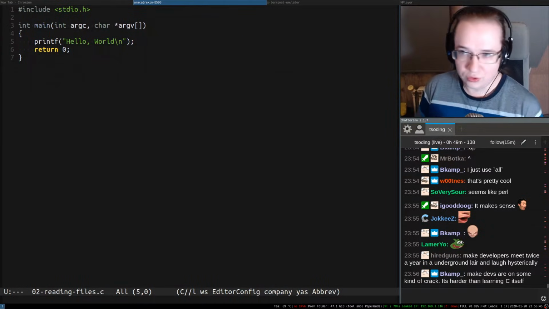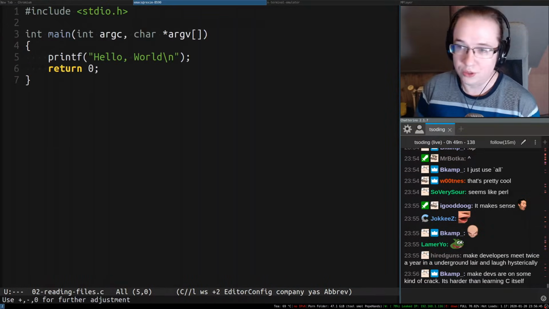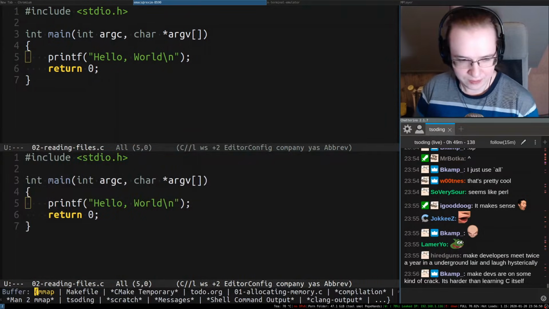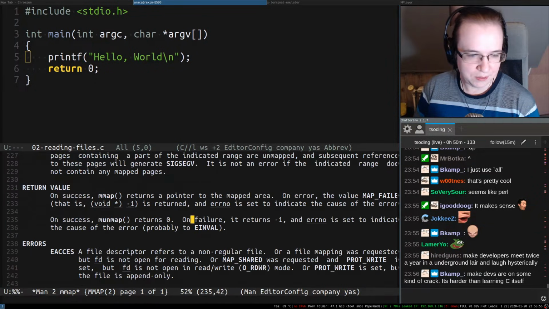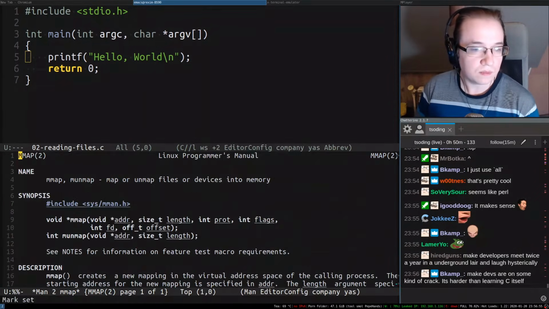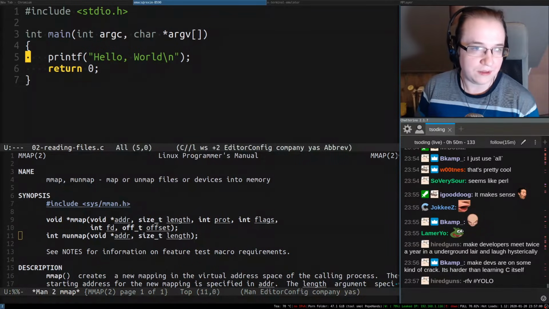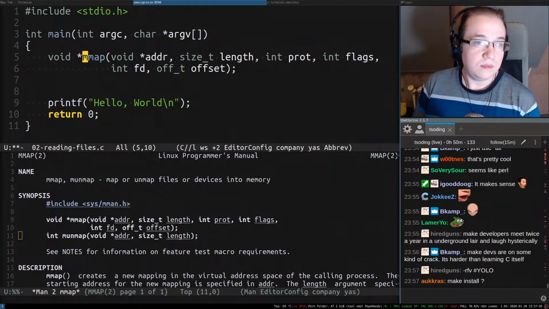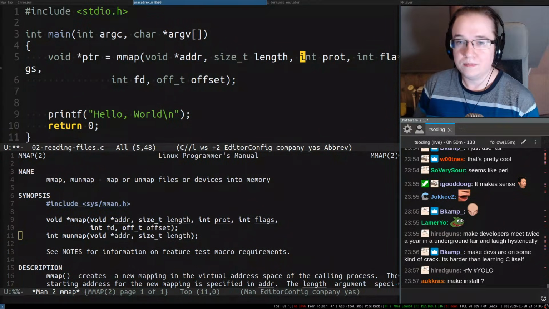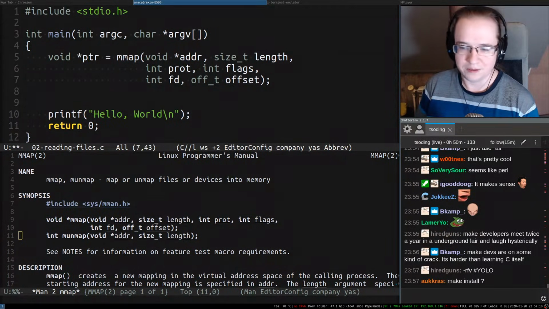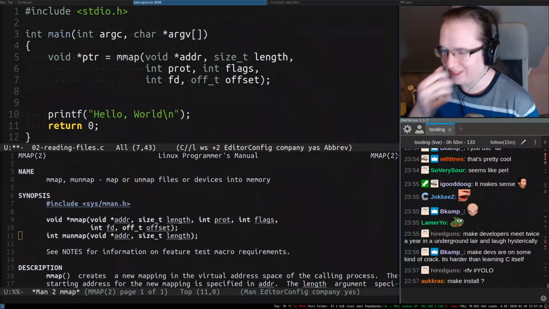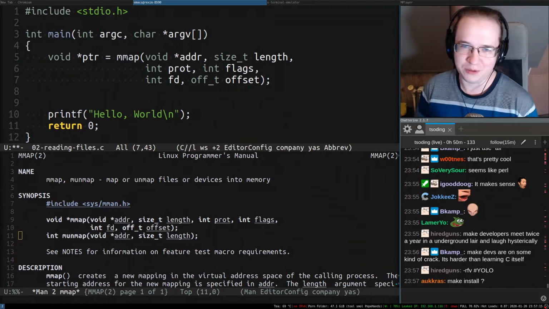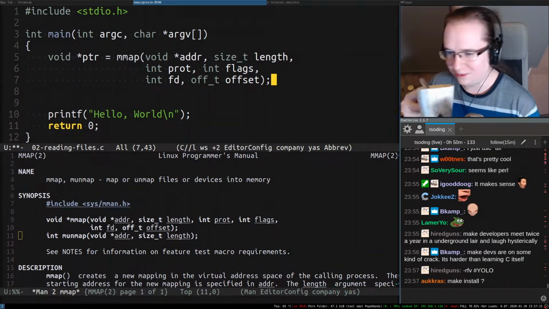Anyway, let's try to read from files using mmap. Let's copy paste this stuff again. Make install. Should we implement make install? I don't think so. Do you really want to install these small educational samples to your system, system-wide? It doesn't look like a good idea.